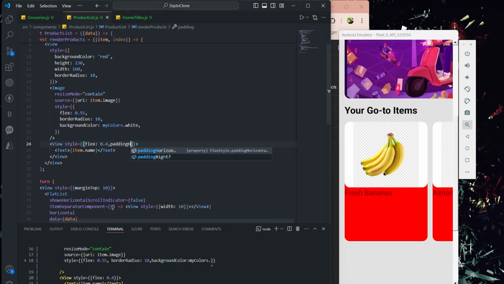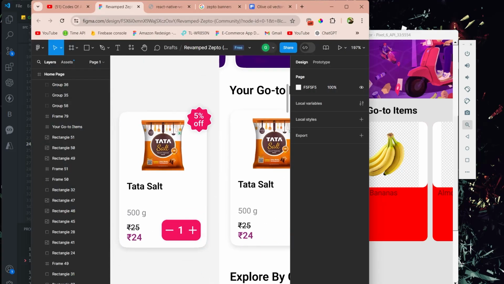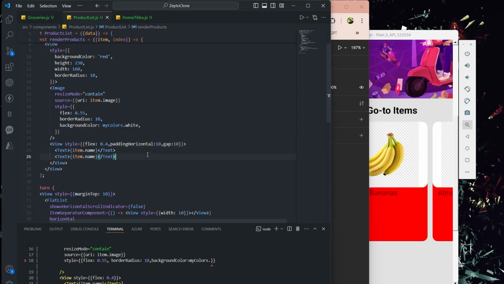Padding horizontal of 10. After this, gap of 10. There is one text here, which is grams. We'll pass the stylings to the text later, but as of now, just add this component here.